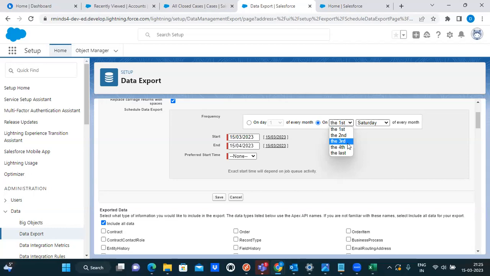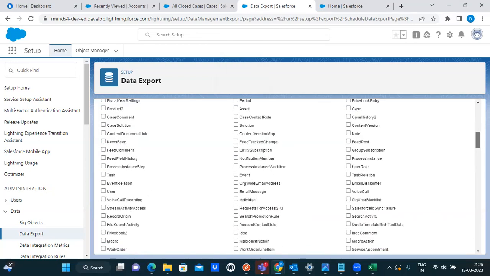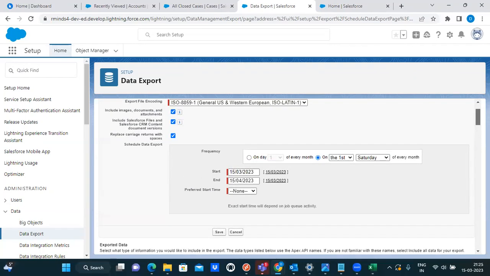So we can select, again, the start and end date and preferred start time also. I would be selecting it as around 1 a.m. or 2 a.m. in the midnight, because that is where I would prefer, because the traffic flow would be low on my Salesforce org. And click on save and select what type of objects we need to export, and we can do it. So even though we are not available here, we could click save.